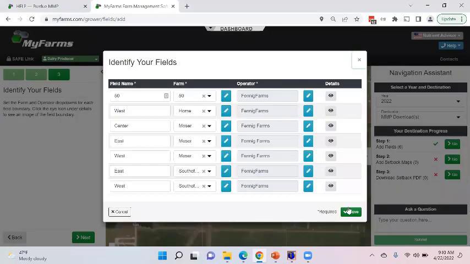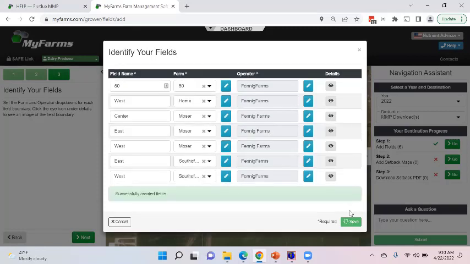All right, so it looks like that zip folder contains seven field boundaries. The fields are named according to how they were in the other system. They're organized by farm the way they were in the other system. And the operator here is set as well. So we'll just click save. And now, instead of six field boundaries, we'll have 13.